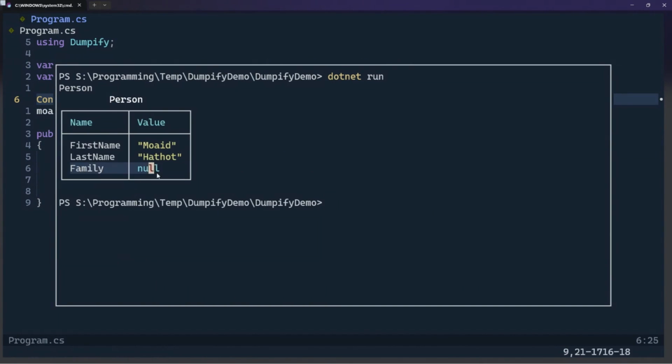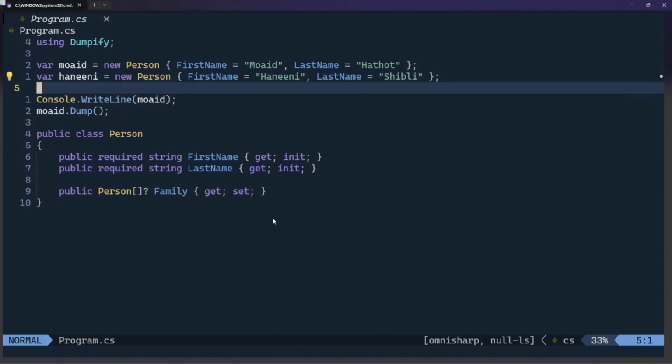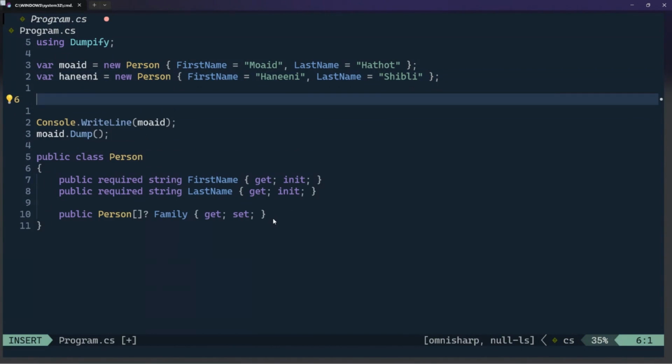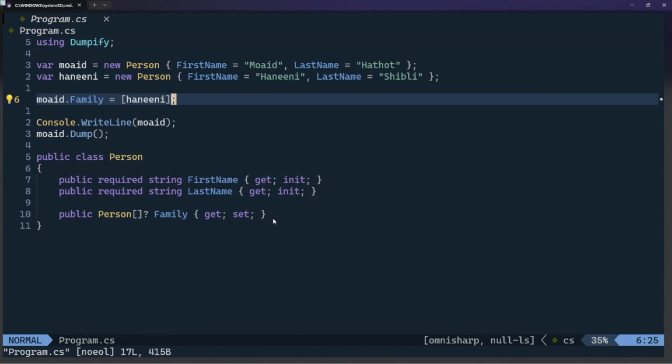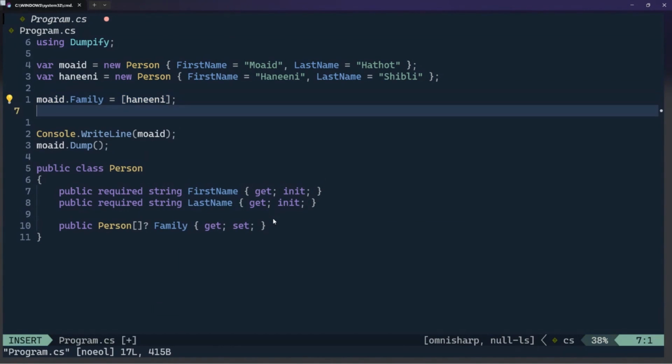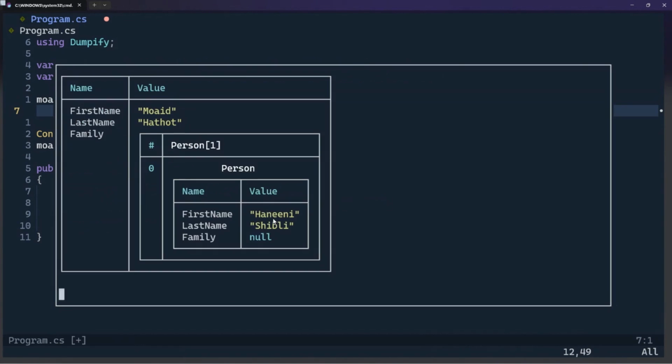So currently it's printing null. So let's add a value to that. What we can do here is say that Moaid's family equals an array that has Hanini, and we can now print it. And we can see it has an array and the object.